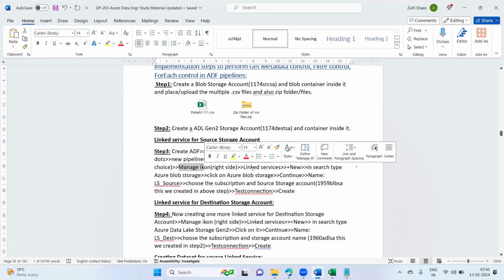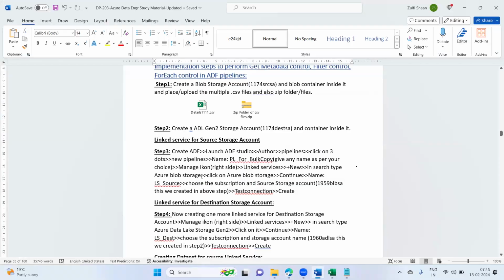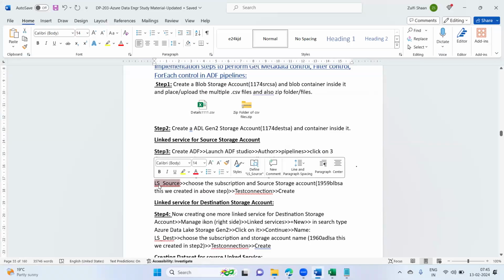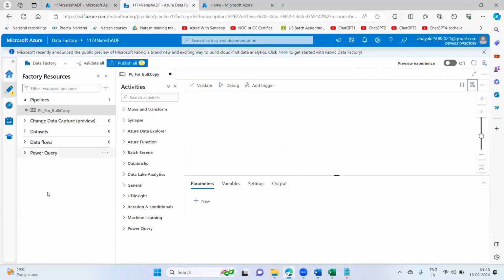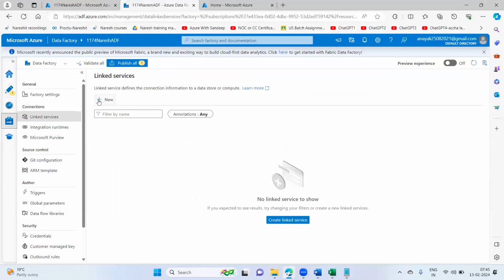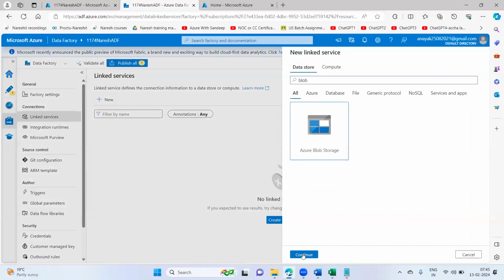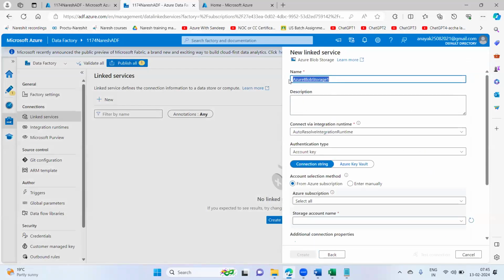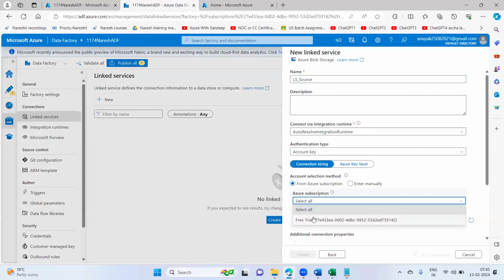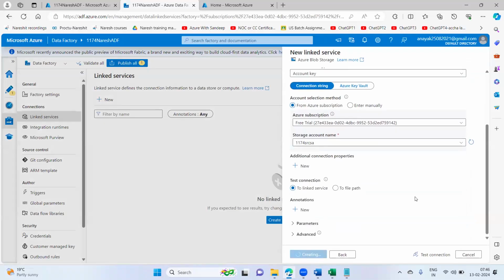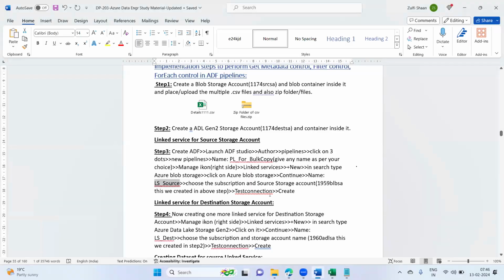Then what we'll do is click on the Manage icon, linked services, plus new, and select Blob. This name will give. We'll create the linked service. So I'll come to Manage, plus new, and say Blob. Then subscription, storage account, click on create.